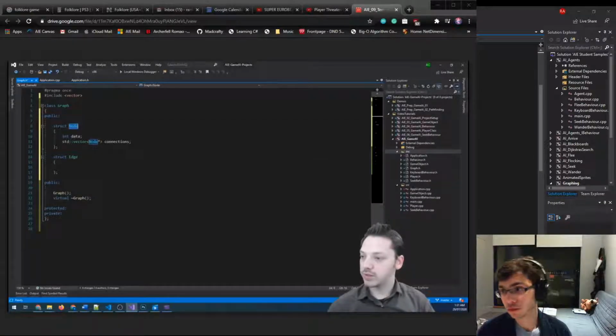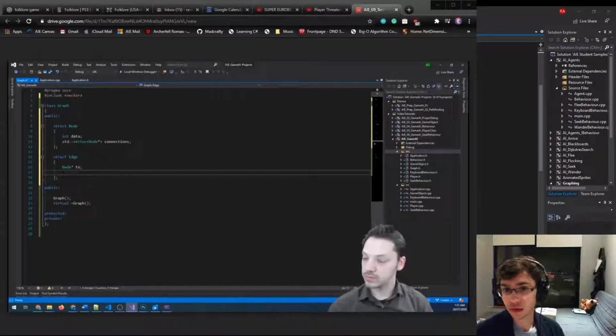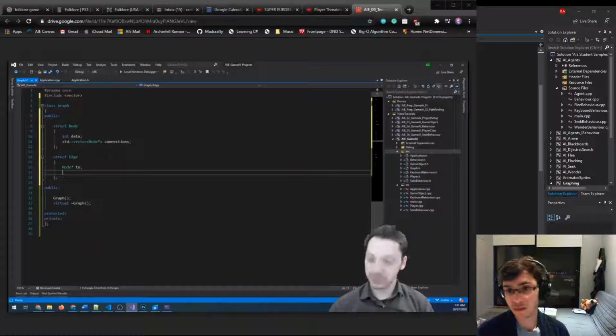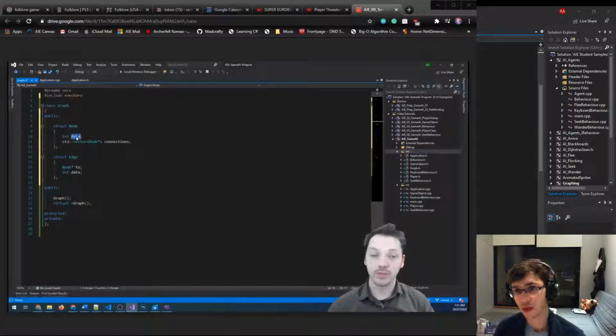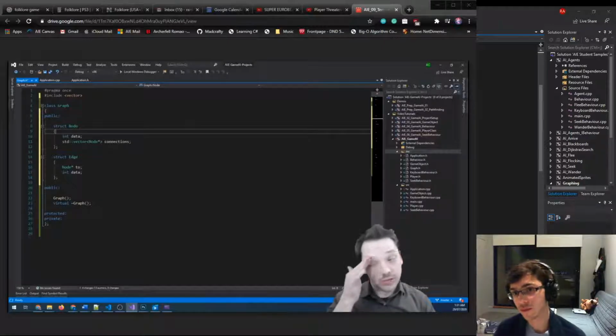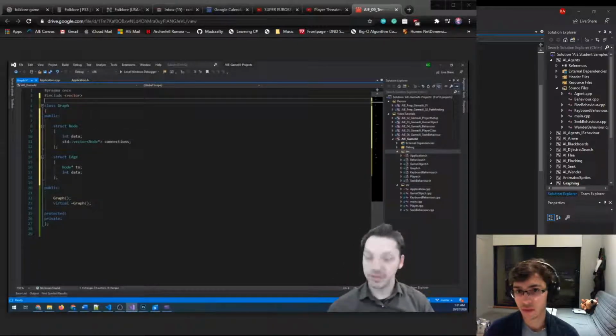And we're going to say who this edge is pointing to, and what is the data for our node. So edges have data and nodes also have data. Now I want to customize this int and this int, so we're going to make this templated.